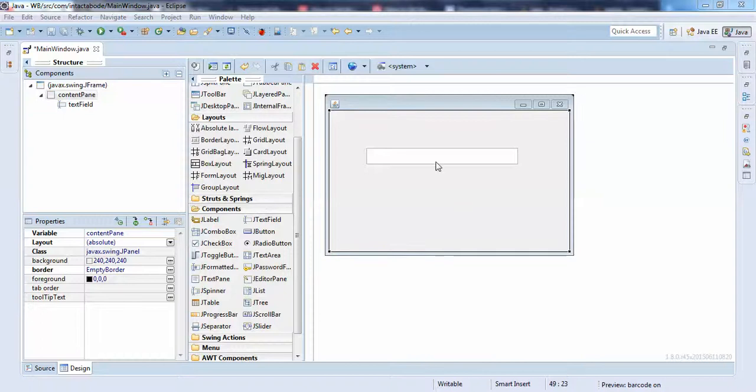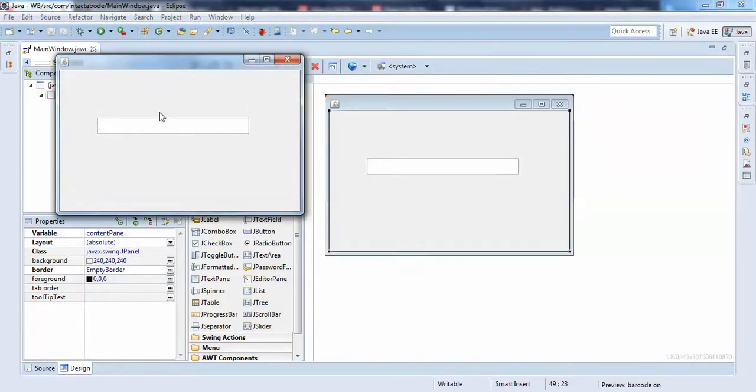Hello guys, in this video I'm going to show you how to remove or change the JTextField border color. So in your WindowBuilder, I'll just run this program. So you can see the borders as it is.